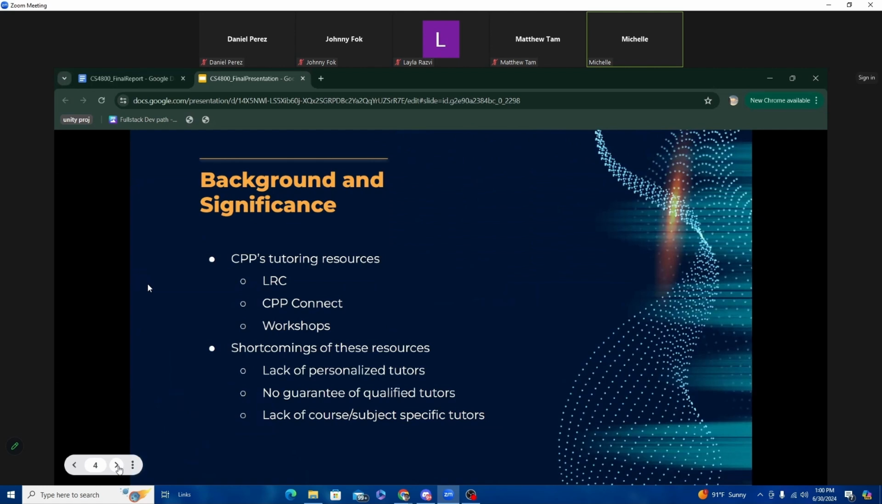So once again, the significance of our tutoring platform is that we want to help students improve their academic performance, while also giving opportunities for tutors to get experience and learn themselves. With what Cal Poly Pomona currently offers for tutoring, there are a lot of limitations. To list a few of Cal Poly Pomona's resources, there's the LRC, or the Learning Resource Center, the CPP Connect, and the workshops. What we found when we looked through them was that there were a lot of restrictions.